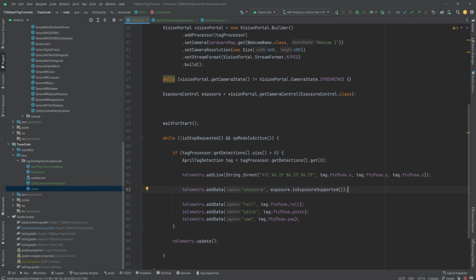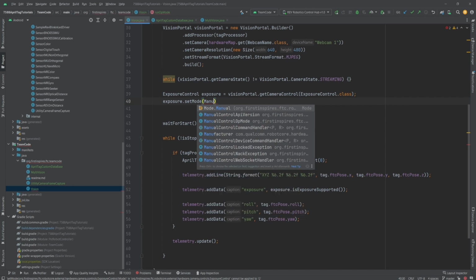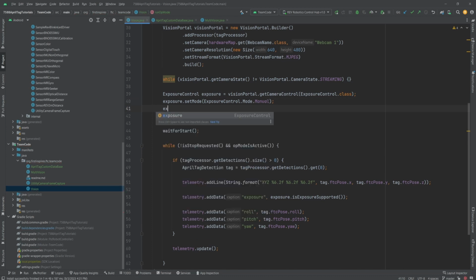If it is supported, then let's set the mode up here to manual. And then on a new line, set the exposure to a low number. Do this with exposure.setExposure, and we'll say 15 and define it in milliseconds. Now the exposure is set to 15 milliseconds every frame.